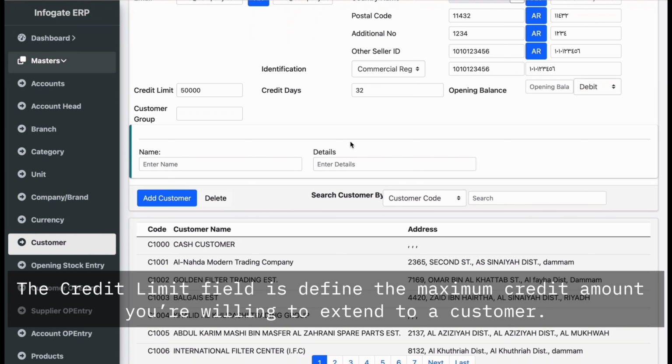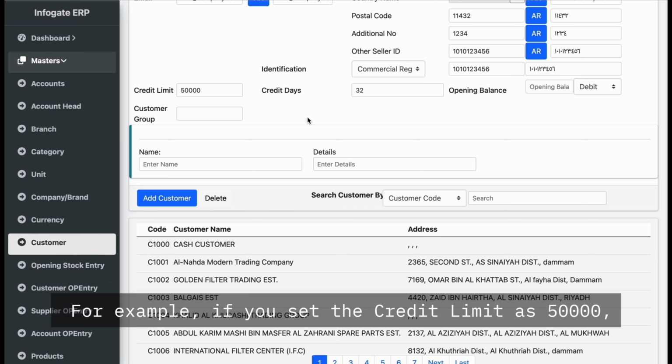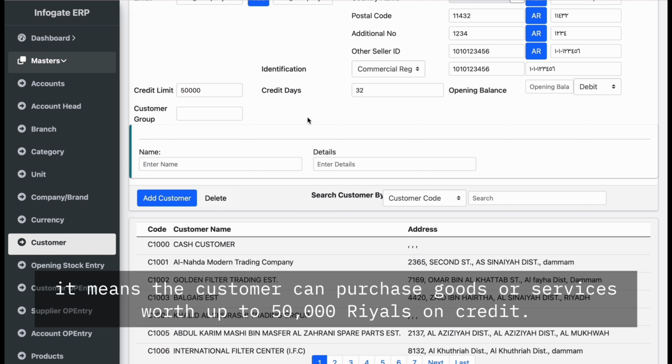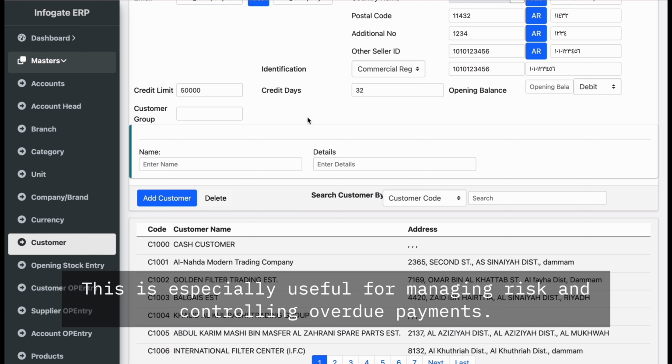The credit limit field defines the maximum credit amount you are willing to extend to a customer. This field accepts only numeric values. For example, if you set the credit limit as 50000, it means the customer can purchase goods or services worth up to 50,000 riyals on credit. If no credit is to be given, you can either leave this field blank or enter 0. This is especially useful for managing risk and controlling overdue payments.